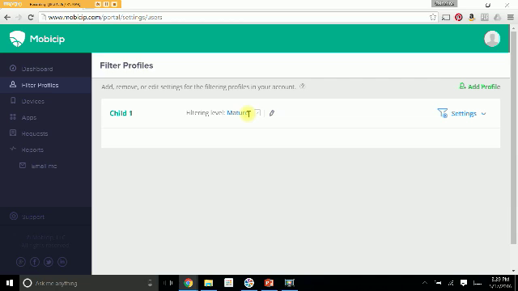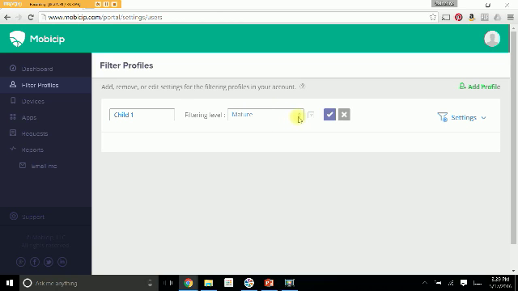We want to change that. What that means is when my child goes onto the iPad that I just installed Moby Sip for, their filtering or blocking level will be mature. In this case, I want it to be strict. You only have 3 options: strict, moderate, or mature. Strict would be like elementary school level, moderate would probably be about middle school to high school, and then mature would be adults.